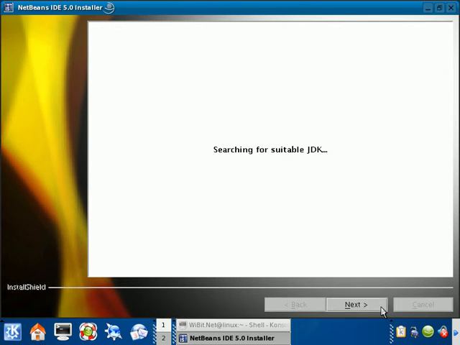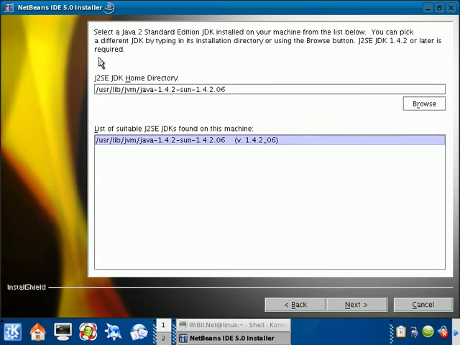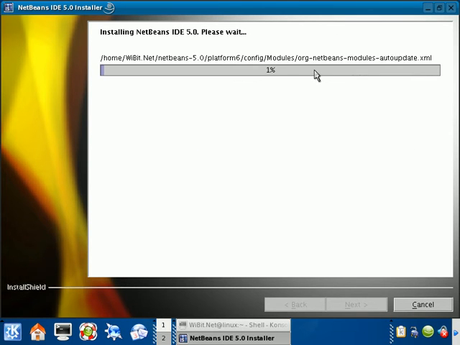Next. Okay, so as you'll see, what we just installed in YaST shows up as a suitable Java SE JDK. So we'll just leave that selected and hit next. So now it's installing. Obviously, it says it right there.